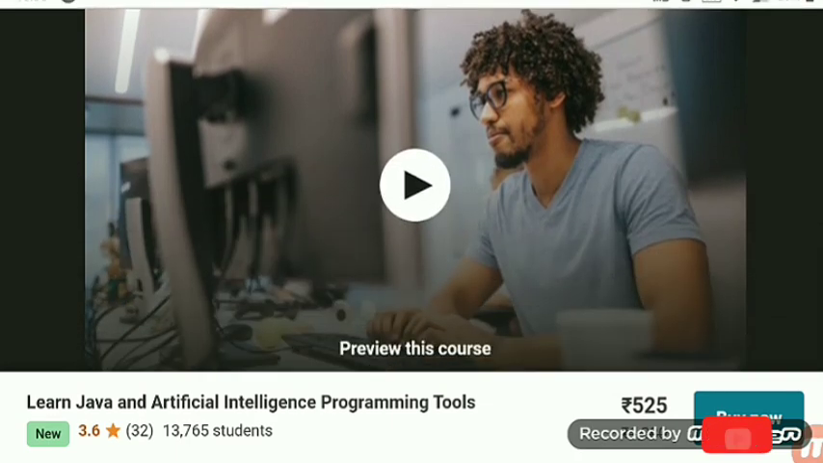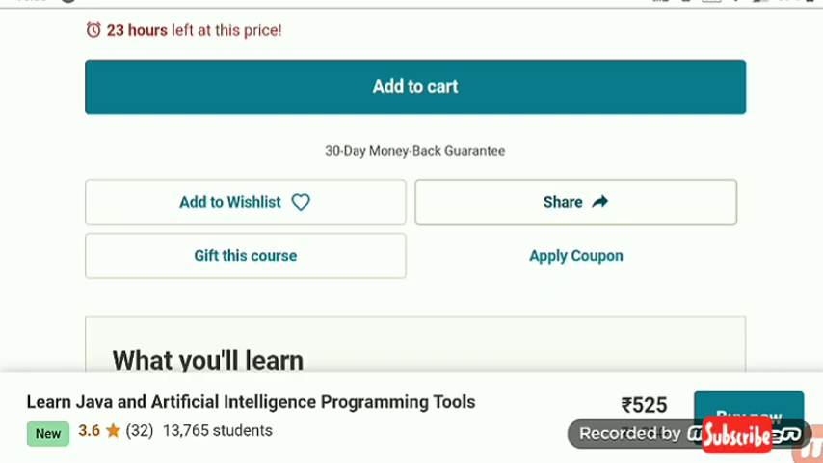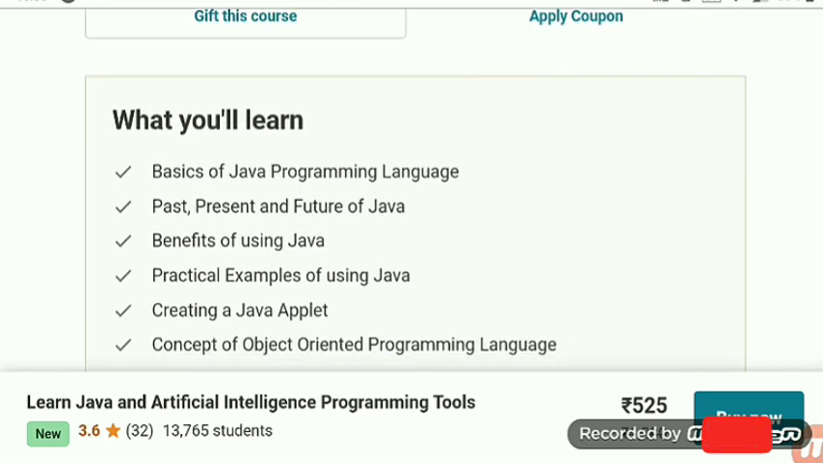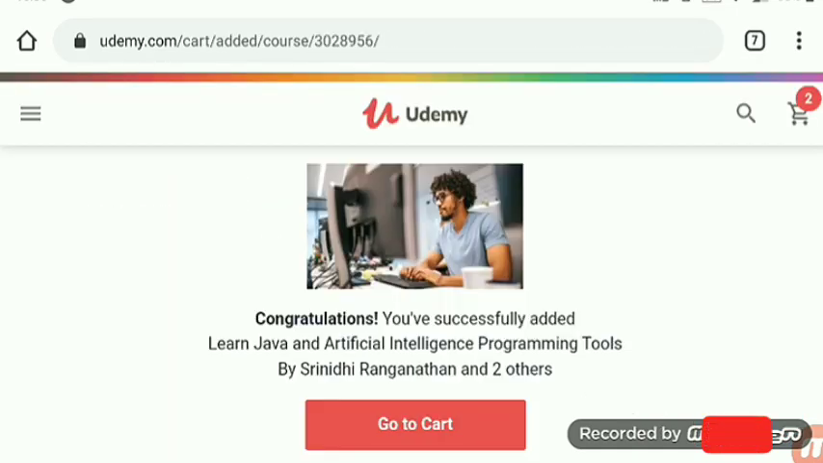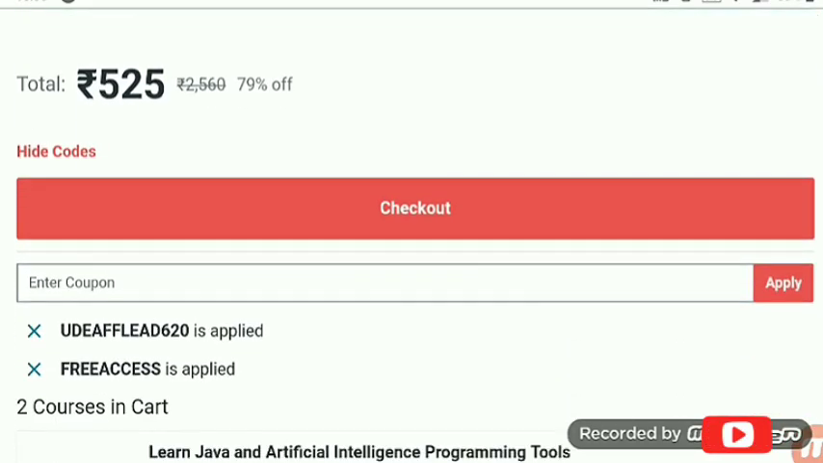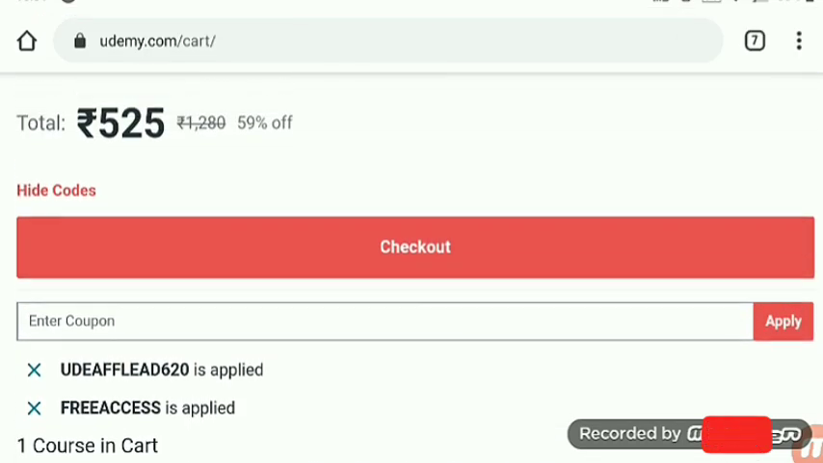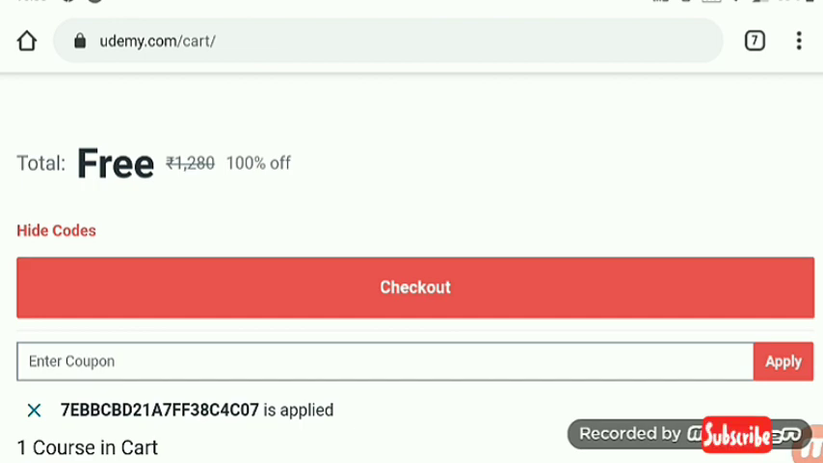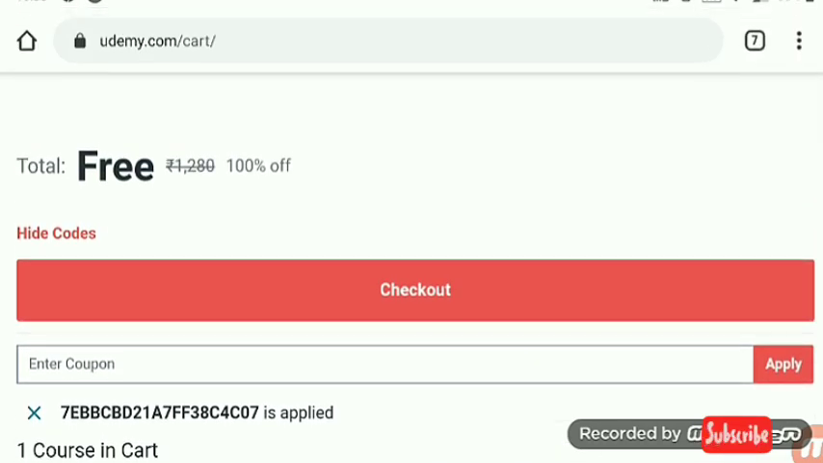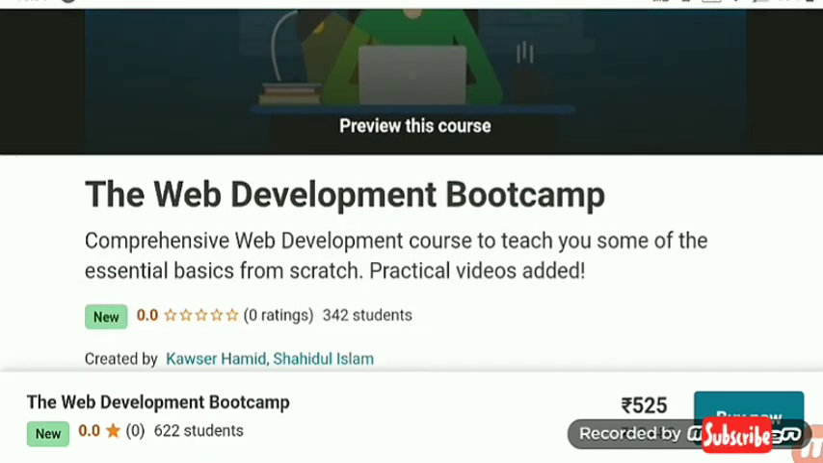And the next course is Learn Java and Artificial Intelligence Programming Tools. Here you learn artificial intelligence with the programming language Java. It is for beginner level, so this course starts with the introduction to Java programming. And here there are 2 courses in my cart, so we have to remove one because if there are 2 courses then the coupon is not applied. So here I am going to apply the coupon, and you can see on your screen the coupon.